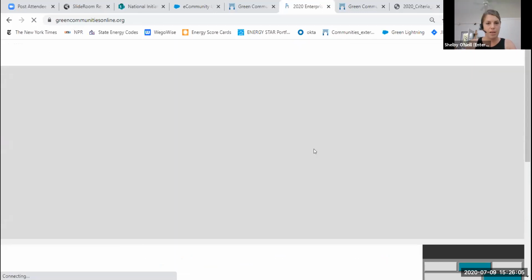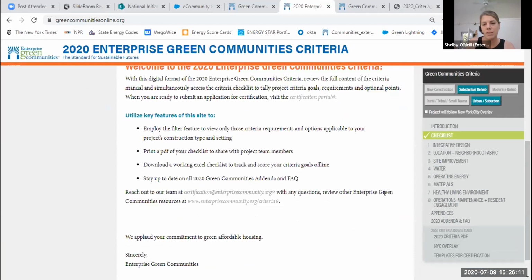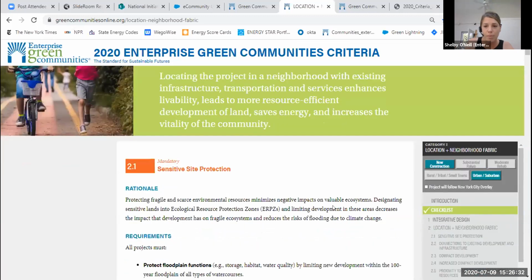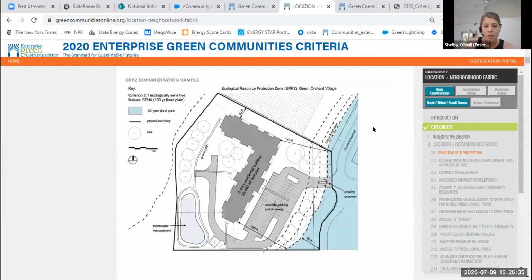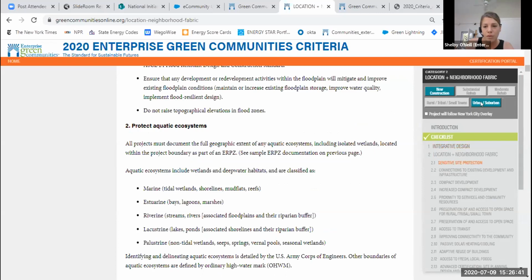So this is the preparation, the place to go when you're preparing to certify, right? So as Krista shared, all of the information and resources that you'll need for the 2020 criteria may be found here. Just key highlights again. The full criteria is available in a user-friendly format, toggling between criteria and filtering for construction type to show you only those requirements and available criterion for your project type. So that's a new feature that we didn't have before, and I think it's been really helpful for just navigating the content on our own.